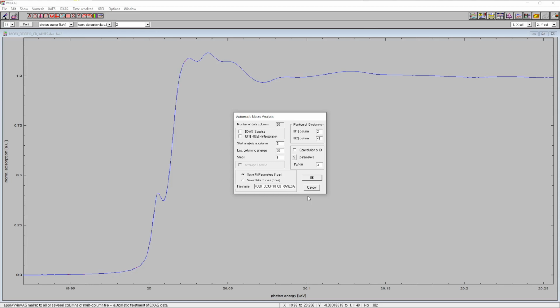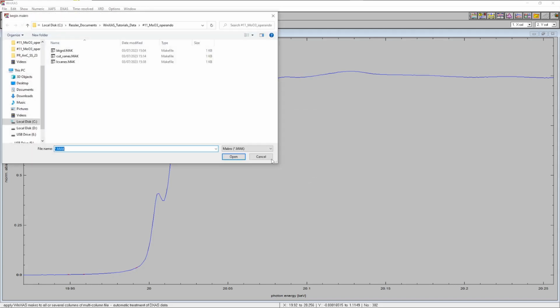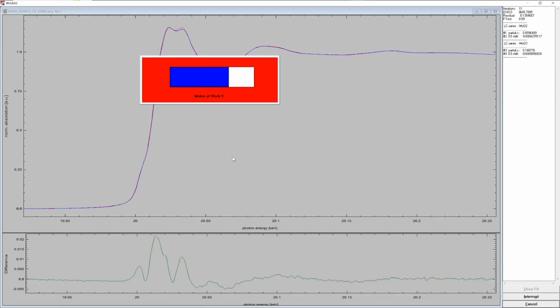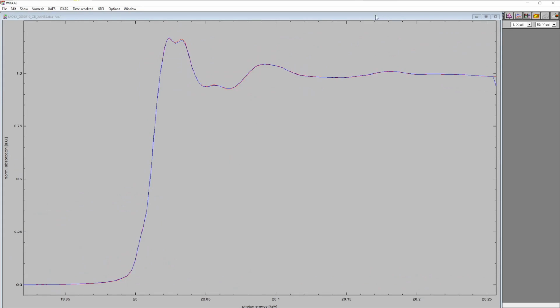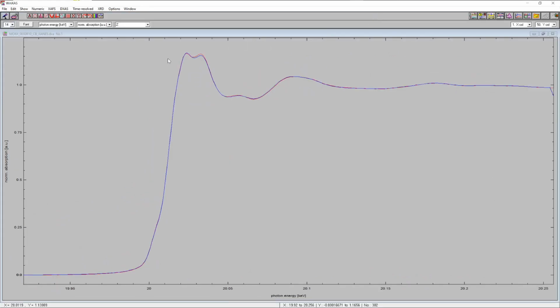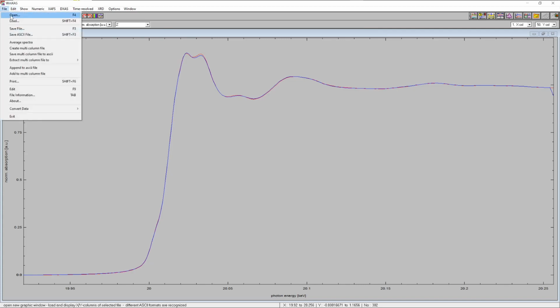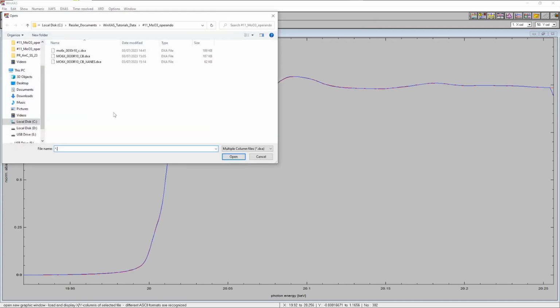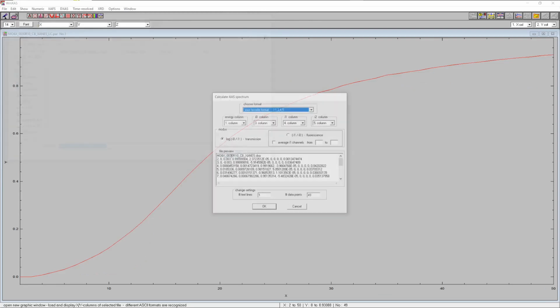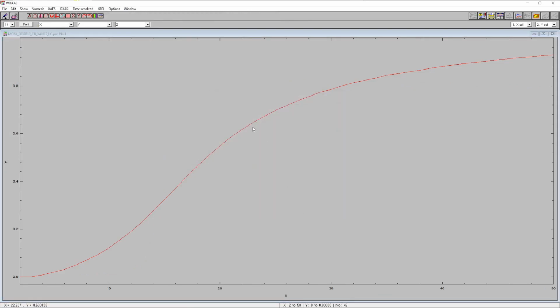So XANES, and this is the linear combination. So we can just click on OK, select the macro, open it, and this is going to perform the refinement, and done. Fine. So now we can open the file that was just created, apparently extension parameter. Click on OK, and those are now the concentrations of the references in this series of spectra.